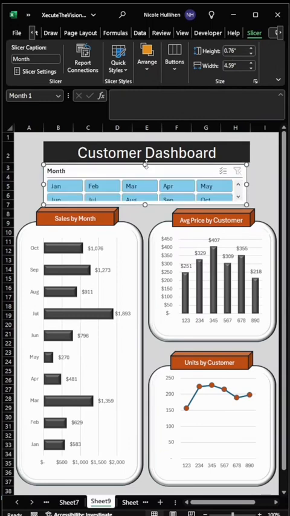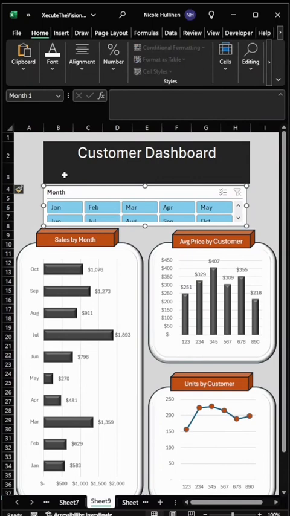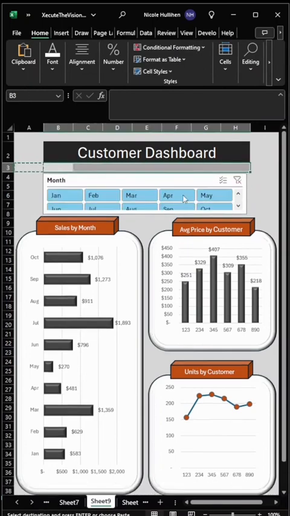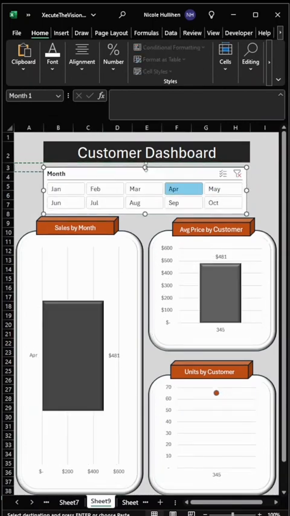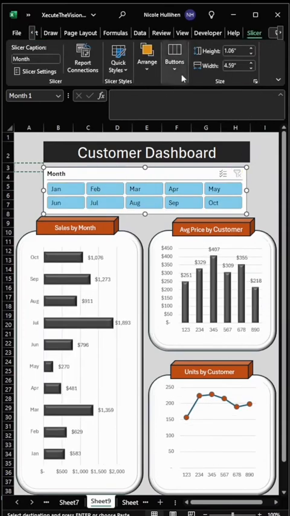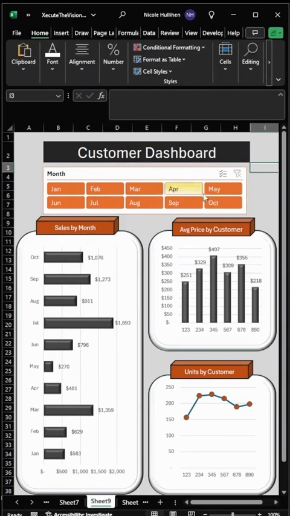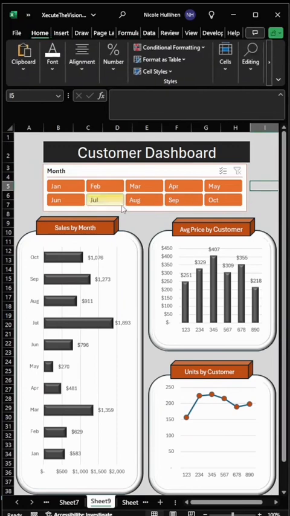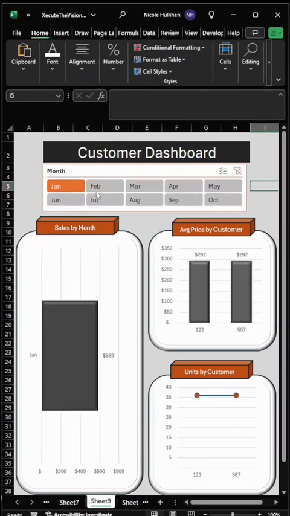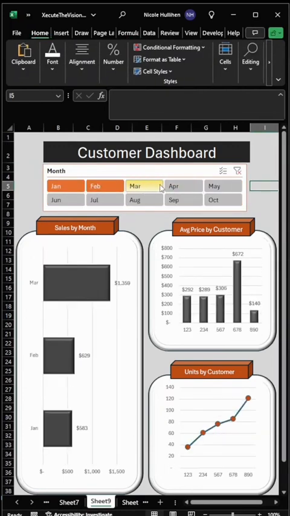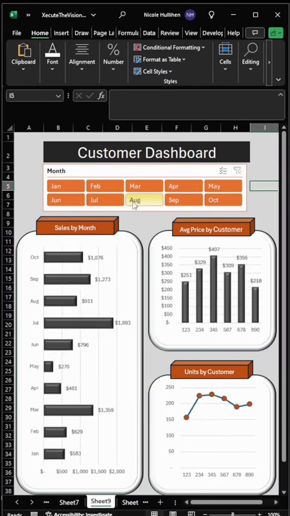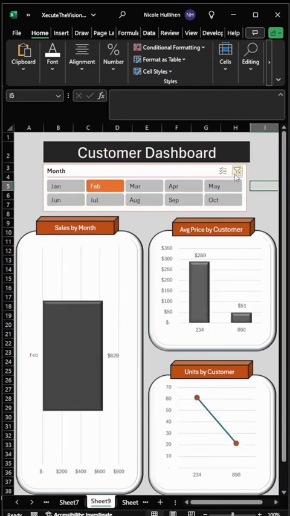So we have 10 months of data here. So we want a nice 5x2 grid, and we'll have to make some room here so that all of this is visible. Let's resize that again. And then if you go back up here to slicer, you can do quick styles to change the color. So let's go with the orange. And now as you select the different buttons here, you can hit shift to select multiple if you want to see Q1, for example, or you can hit the X to see everything. All done.